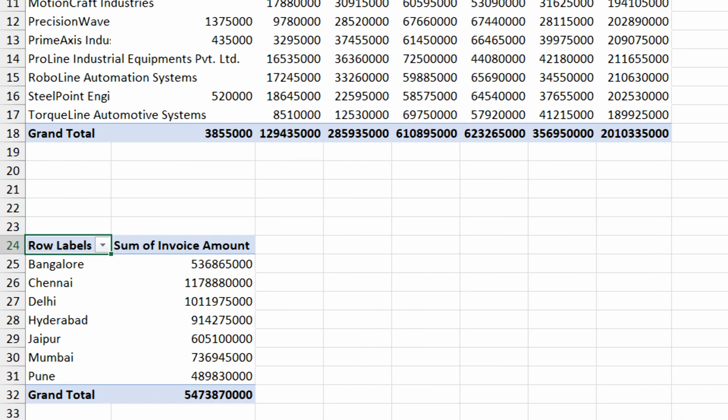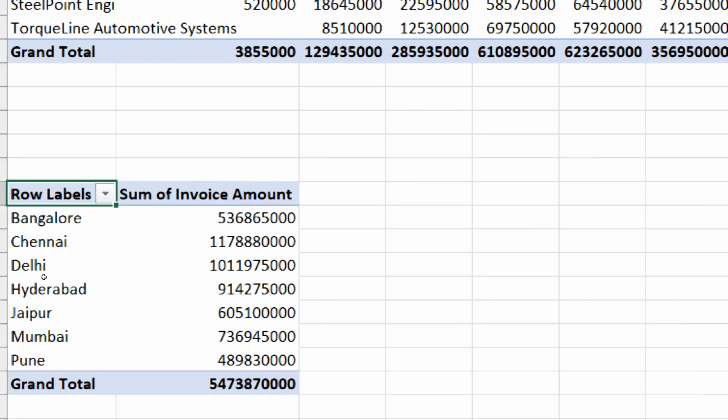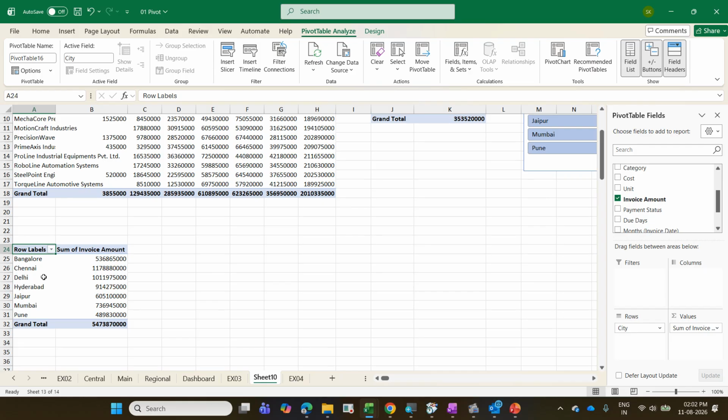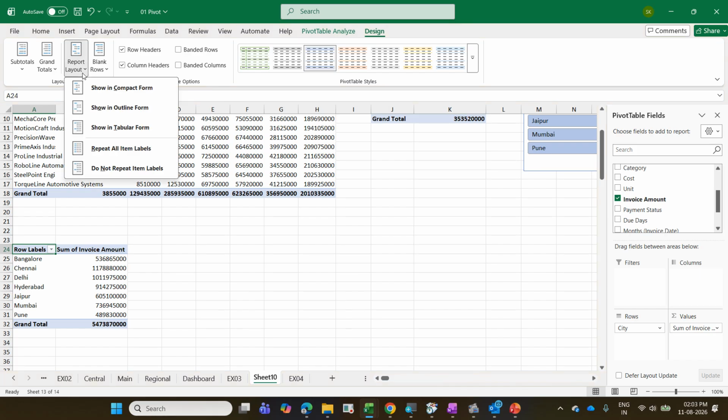Let us bring this into a tabular form, then only the grouping will be easier. How can I bring it to tabular form? Design, report layout, show in tabular form.